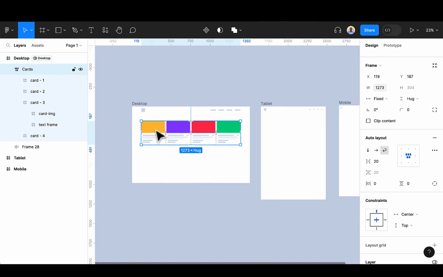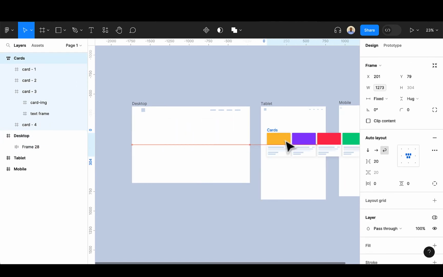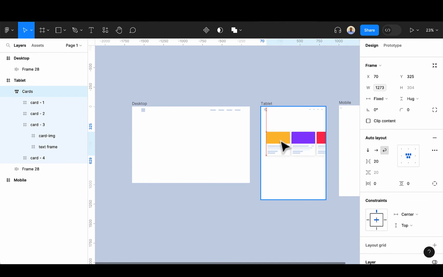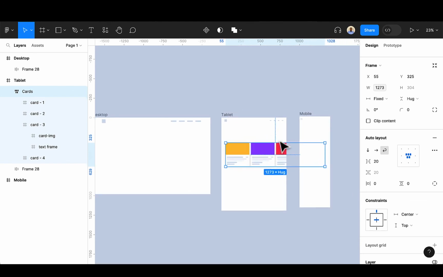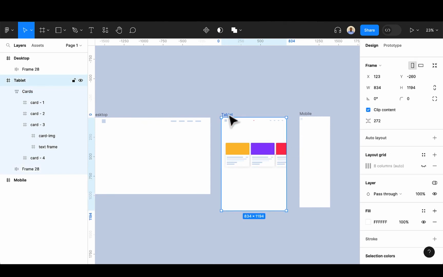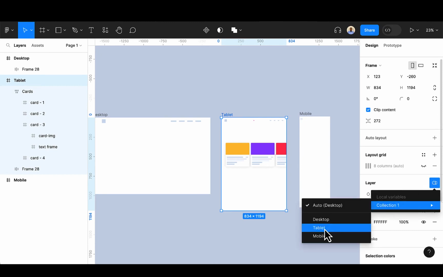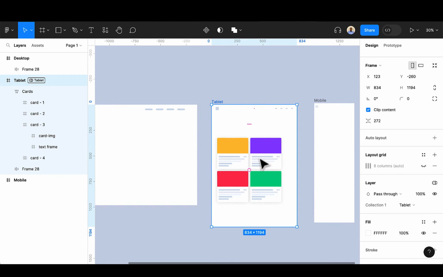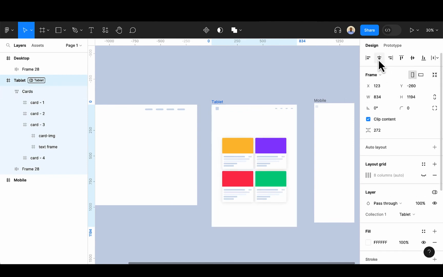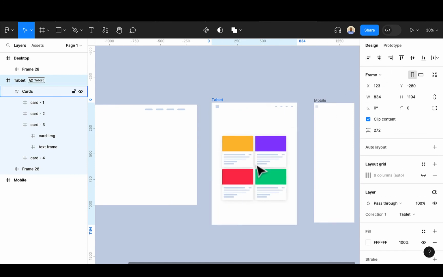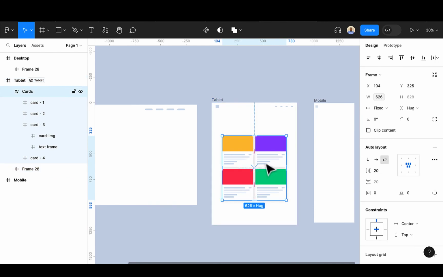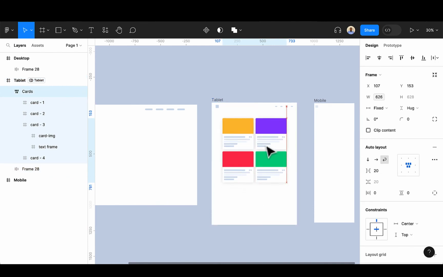So now I'm going to drag this row and drop it inside the tablet. But you notice at this point, it is not responsive. So we need to apply the responsive breakpoint on the tablet. So I'll select the tablet and then the collection. Then this, I will set that to tablet. You see, automatically, my items align in two columns. I'm just trying to adjust it so that it fits.